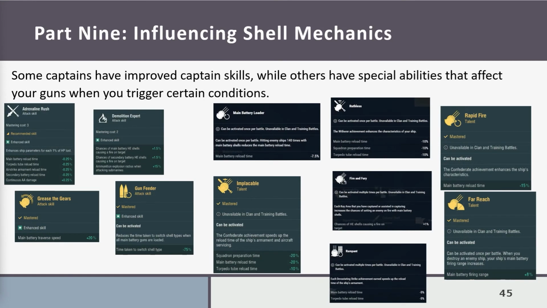Some captains have improved captain skills. For example, on the left here, we have Adrenaline Rush that's improved. We have Grease the Gears that's improved. So these will have a little bit better statistics here. And these can be used to squeeze just a little bit more performance out of your guns on a ship that you may not be having that great of a time with for a nation. So if you have the ability to put these on, they may be the difference between you losing your mind or your ship getting that little extra bit of performance out of it.